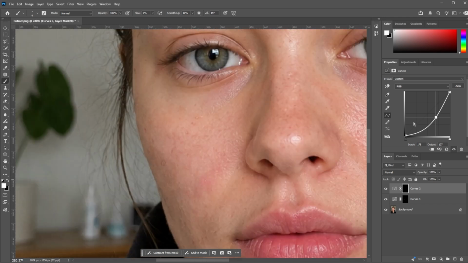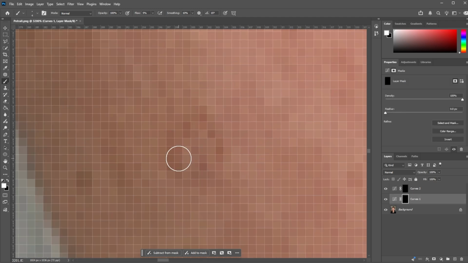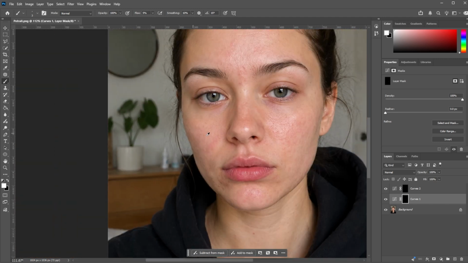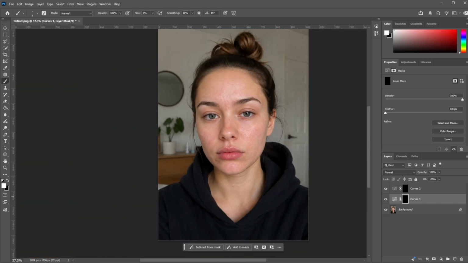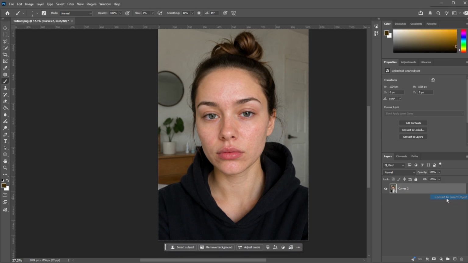So now you can use the top layer that is darker to get rid of brighter parts, and the bottom layer, which is brighter, to get rid of darker parts, like so. And by doing so, you can get really clean skin. And I leave it up to you to spend more time on this if you want to. For me, this right here is kind of right. So I'm going to take all of those layers and I'm going to convert them to a smart object.